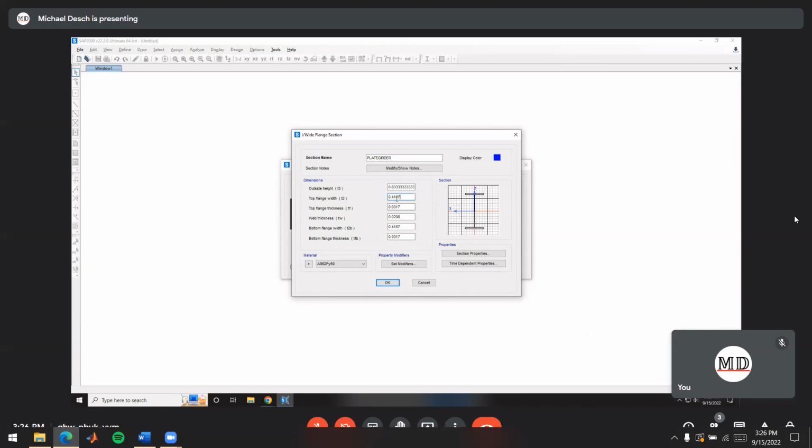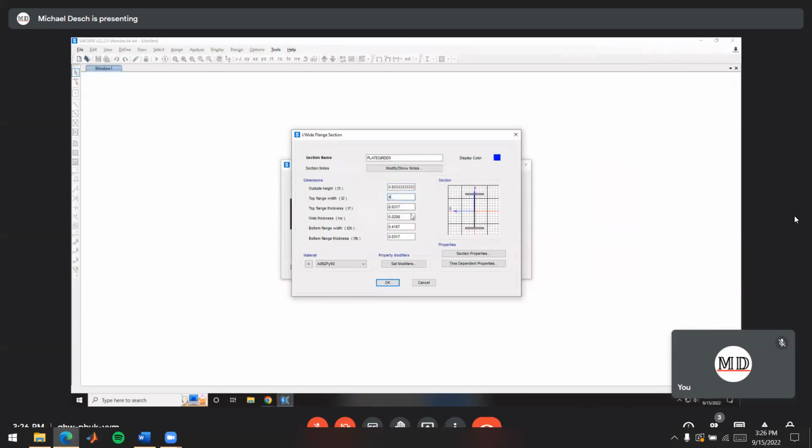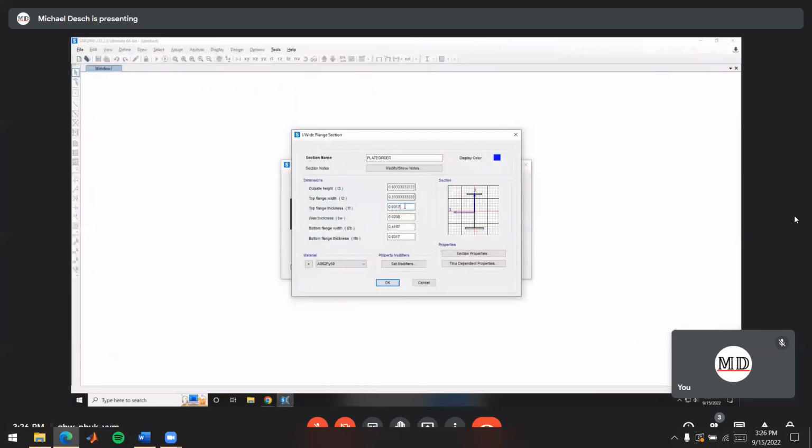So we'll do that again for the top flange width, T2. So that's going to be 4 inches. So we'll put in 4 inches there. Then we'll have the top flange thickness, which is 0.35 inches. And then we'll have the web thickness, which is 0.3 inches. So far we've got 0.83, 0.33, 0.029, 0.025. And then we've got 2 more boxes down here. And these are the bottom flange width and the bottom flange thickness.